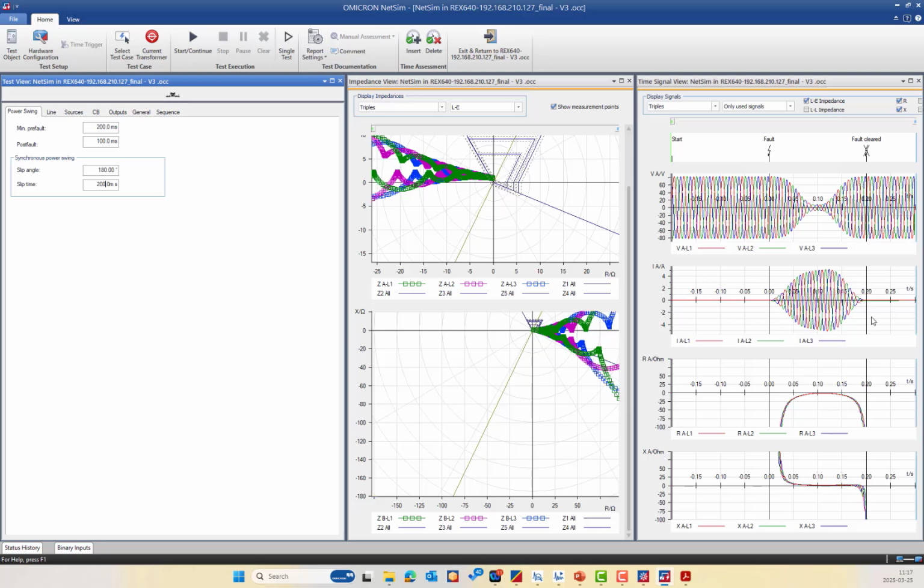Okay. And as you can see here, the R sign doesn't change, which means it's entering from the minus R direction and exiting from the minus R direction, which means the generator is still in synchronism state and doesn't fall out of synchronism. Okay, so it's not out of step. This is the difference between stable and unstable power swing.